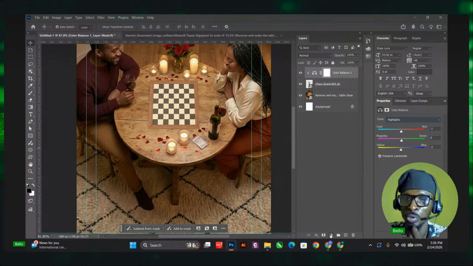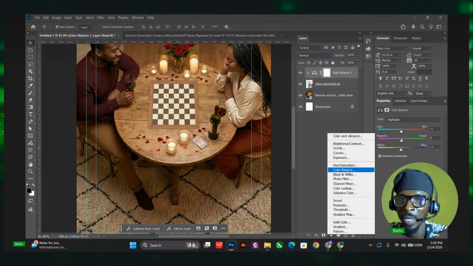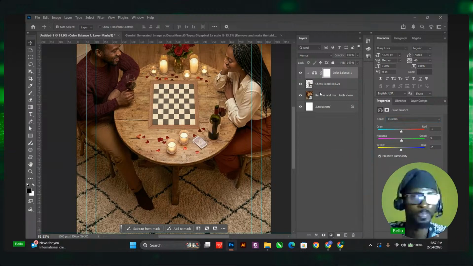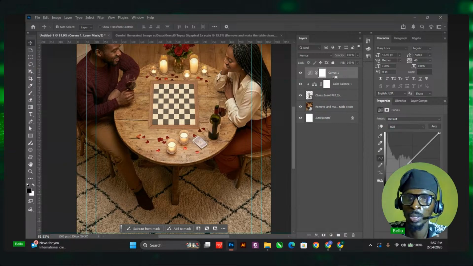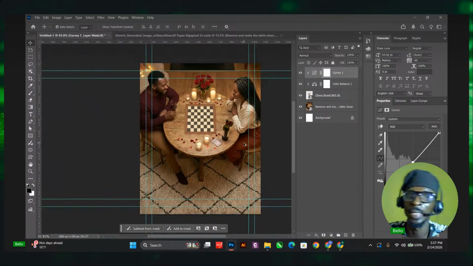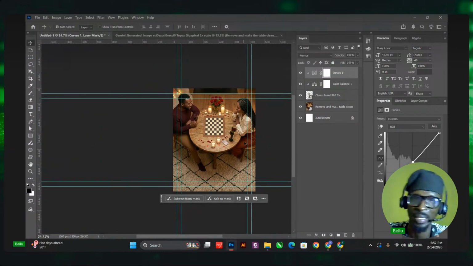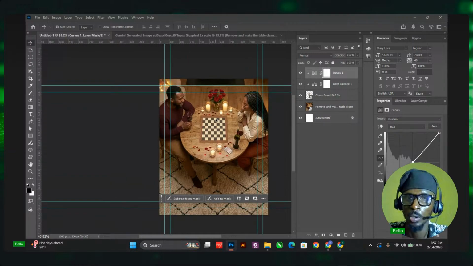Then the next thing I'm going to do is to use my curve adjustment layer. So I'm going to put that on it. Then I will just reduce it like this, not too much, or something like this, as you can see. Yeah, so it feels like it is within that space. Yeah, so that's the first thing to do.